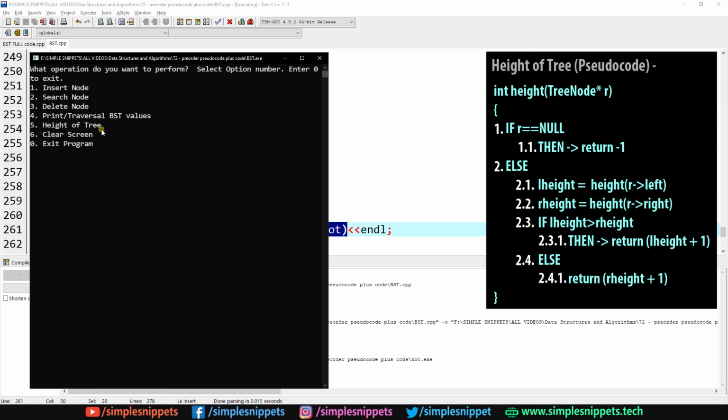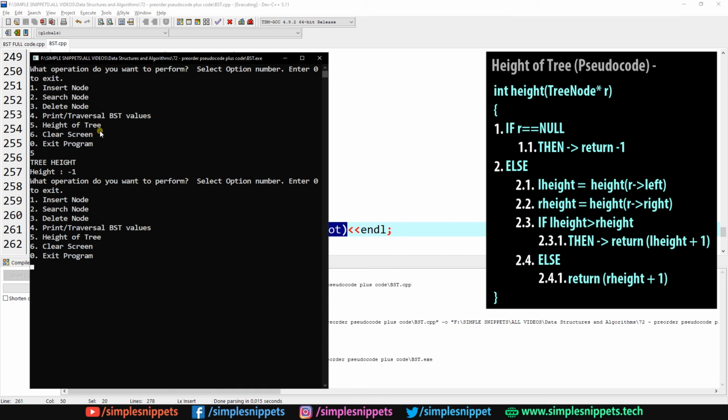We should get -1 as the value, because when we have no node in the binary search tree, we should get the return -1 condition true. So when I hit option 5 and hit enter, you can see tree height is equal to -1. This is also true in reality. The height of a tree which does not have any node is -1. The height of a tree when you have only one node, which is the root node, is 0 because you don't have any edges to calculate. So that means our code is working fine.